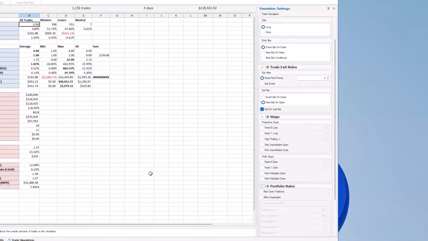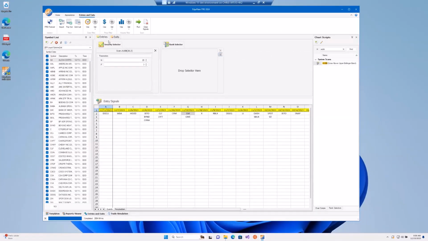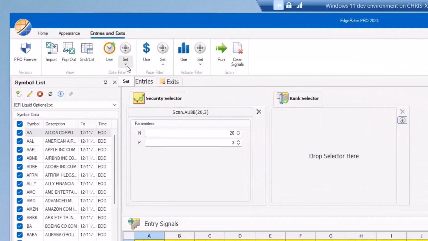In addition, when you're doing a simulation, you'll also have these settings: your entry, and there's also exits and parameters. And there's also a time setting as well, so you can have a date filter. The way to set a date filter, I think there was a question about that, is to choose the from and the to date, and then click on this use button, make sure it's pressed in, and then it will use those dates.